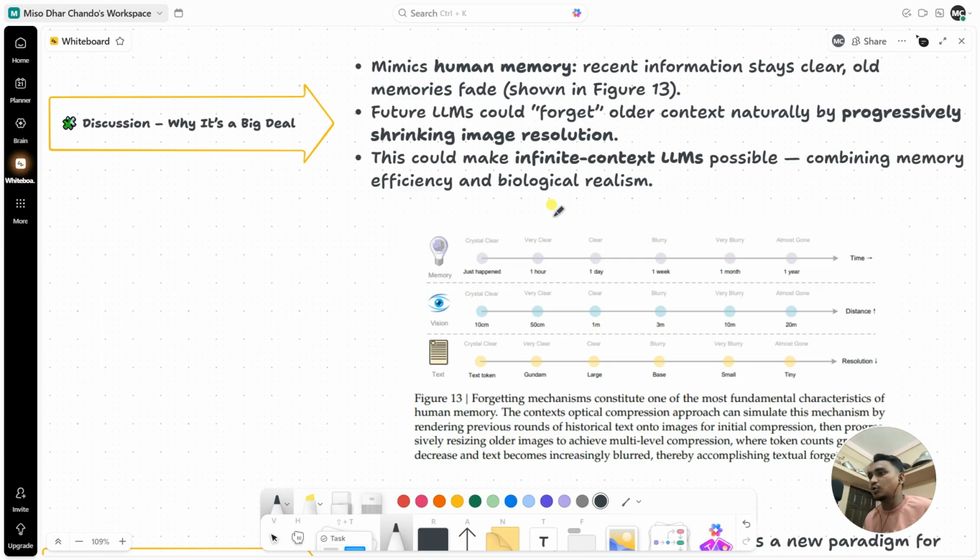So future LLMs could forget older context naturally by progressively shrinking the image resolution. Basically, by shrinking the image resolution, the future large language models can progressively forget things. This could make infinite context LLMs possible, combining memory efficiency and biological realism, which is something humans can do.